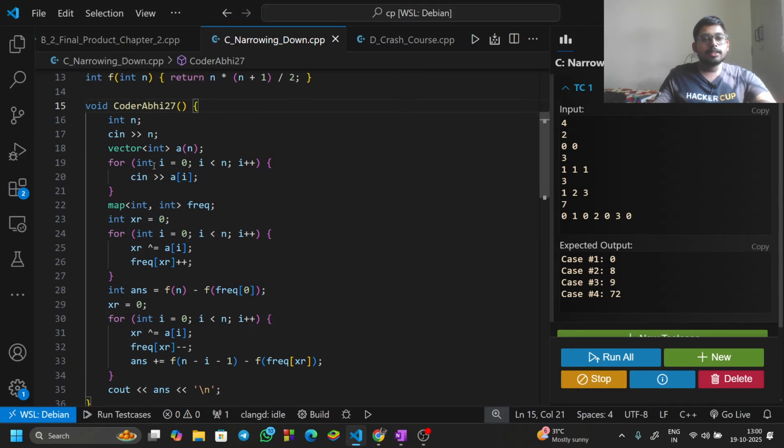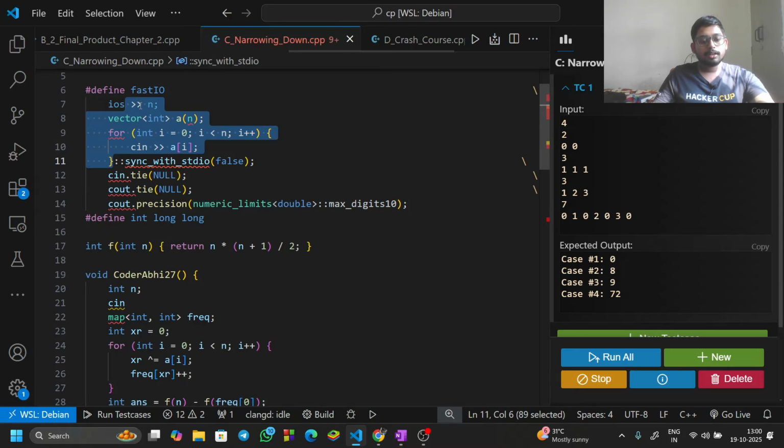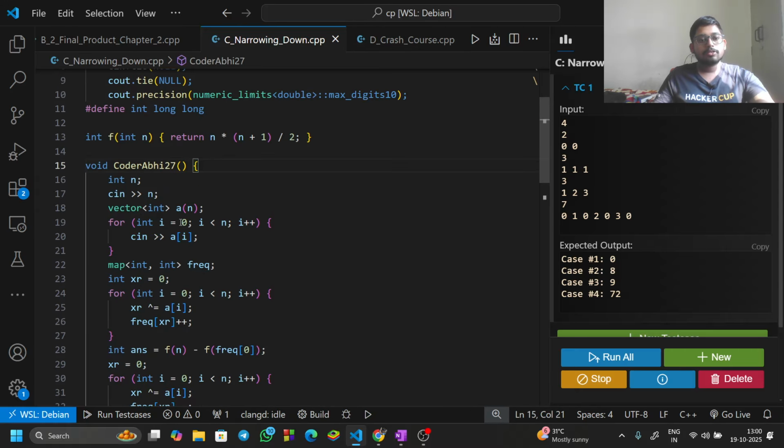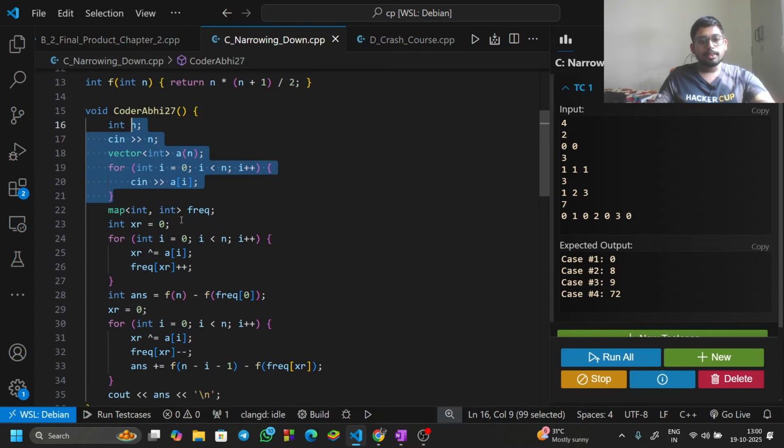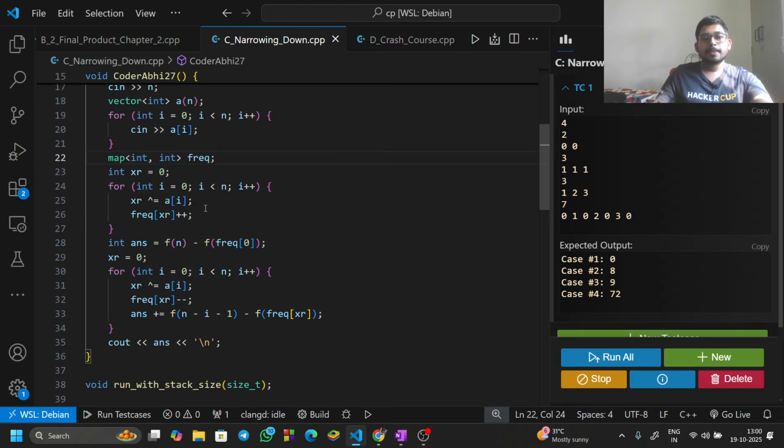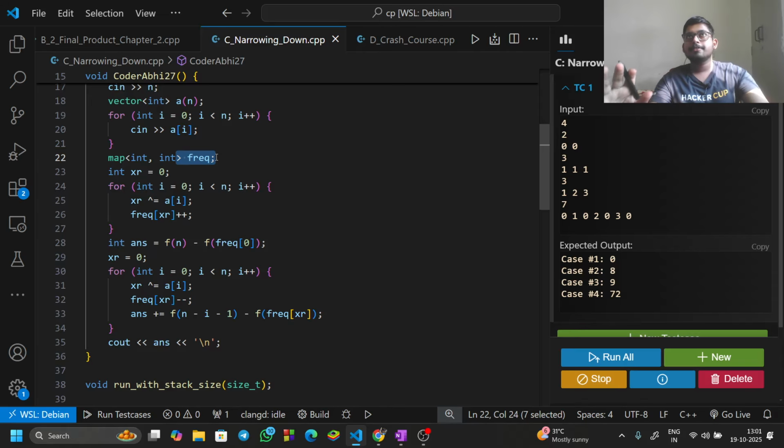So what I'm doing here is I take the input. I create the frequency map. Okay, so I'll do the prefix XOR. While doing the prefix XOR, I start with XR equal to 0, and XR XOR equal to A[i]. So I compute the prefix XOR in XR. I do frequency of XR plus plus. So I've computed my frequency map for the prefix array.